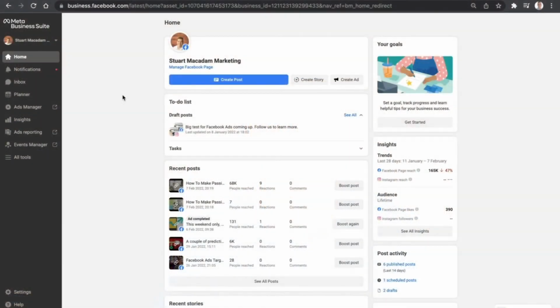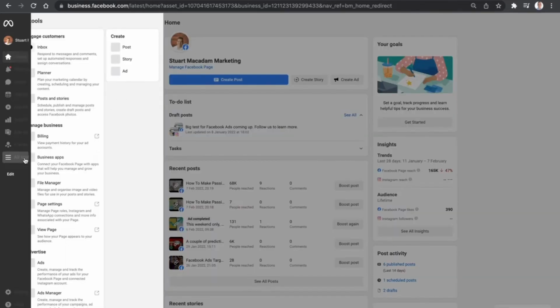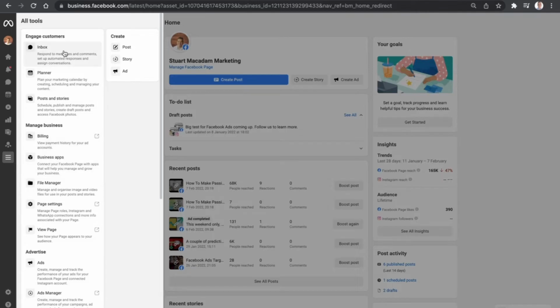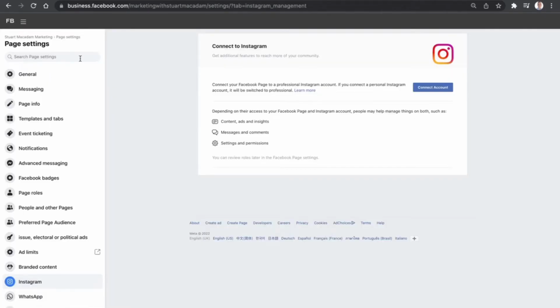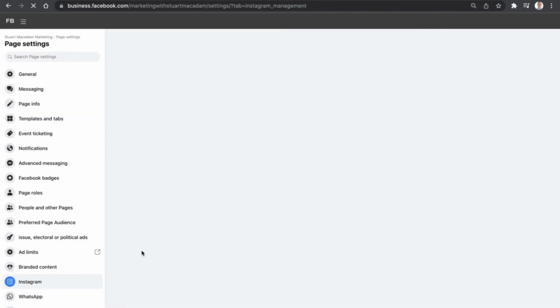And with that said, let's get into it. So here we are in the Meta or Facebook Business Suite, and on the homepage right here, in order to get started with linking your Instagram account to the Facebook account here, we just need to select all tools, and we need to scroll down the left-hand navigation bar here until we come to page settings. We're going to click on that, and that will bring us up to a page here, which will be our Facebook page settings, and we want to scroll down until we see Instagram and click on that.